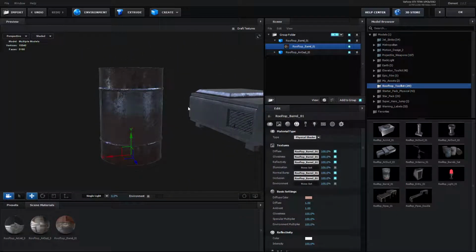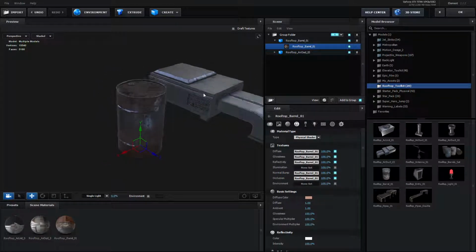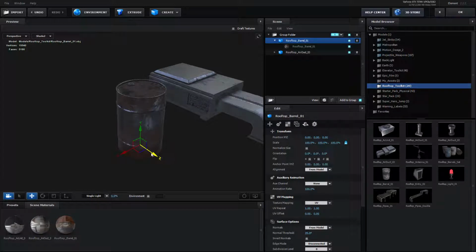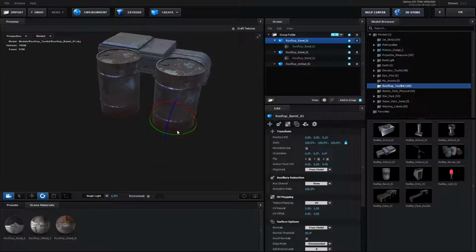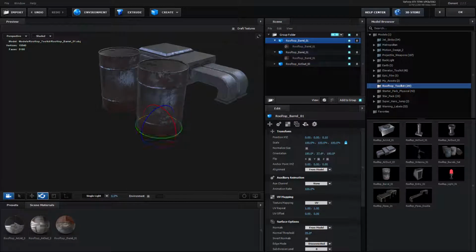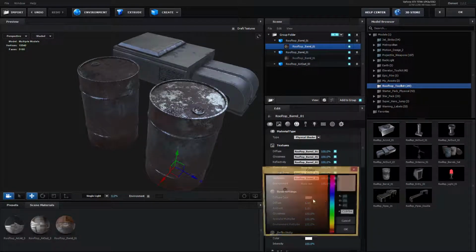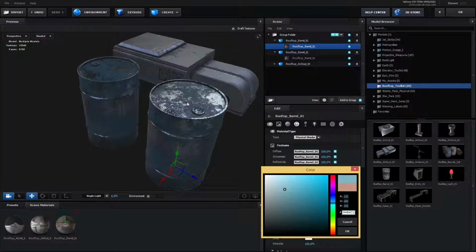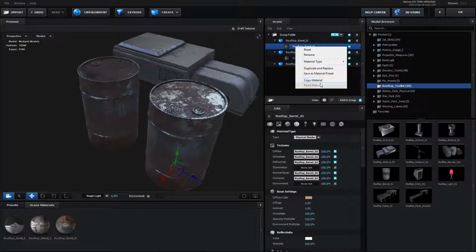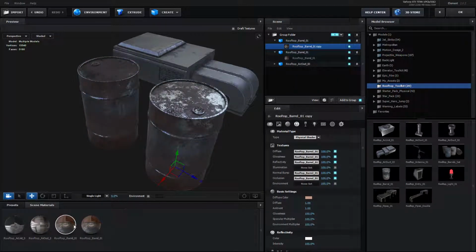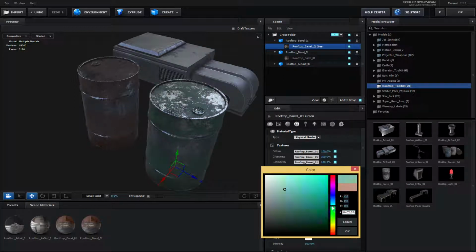And of course, once you start compositing your scene, you're going to want to add variation that way. So, for example, we could hold Alt, drag this barrel, maybe rotate it. And here's the tools for the rotate, scale, and move. And maybe here we could change the color. Now, if I change the color of the barrel, it'll change both of them. But if I right-click and choose duplicate and replace, it makes a copy. And we could just rename this to, say, green. And we could change the color to green.